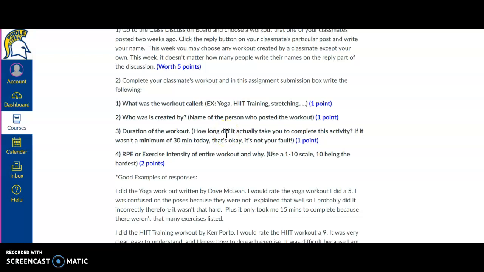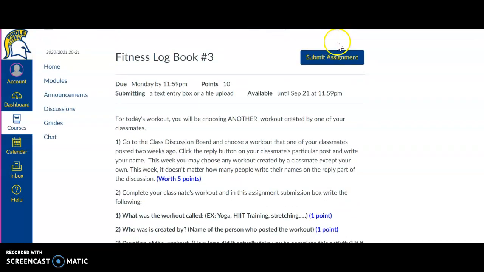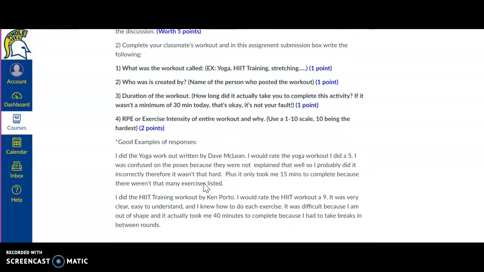So although your classmate might have said this workout's going to take 30 minutes, I want to know how long it actually took you. And then the rate of perceived exertion, so how difficult was your workout, and that's worth 2 points. So you don't have to video record yourself doing it unless you'd like to, that's fine, but all you have to do is just submit these items here in the submission assignment box along with claiming your workout on the discussion board to get your full credit for the 10 points.